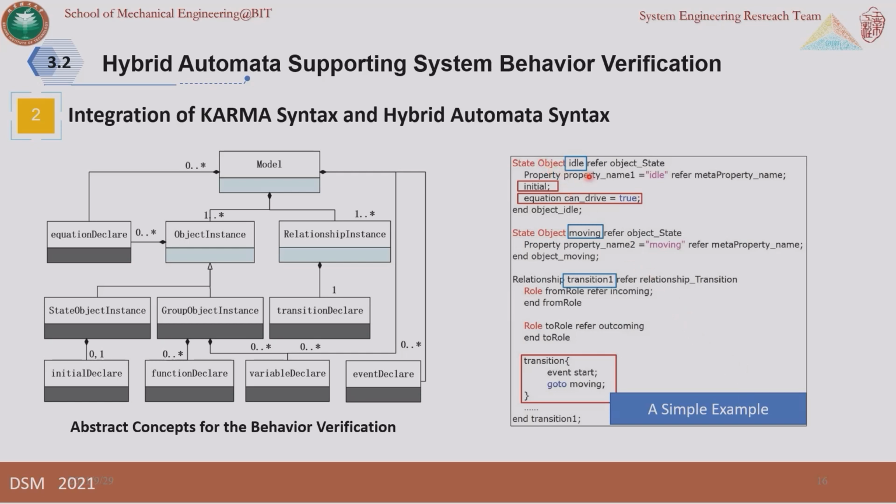The object idle is the initial state, identified by the keyword initial, and the equation will be executed in this state. The transition clause is defined in the relationship instance transition 1, and it means that if the event start occurs, the system will transform from idle to moving.